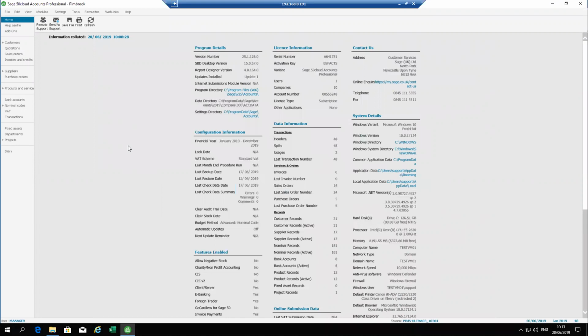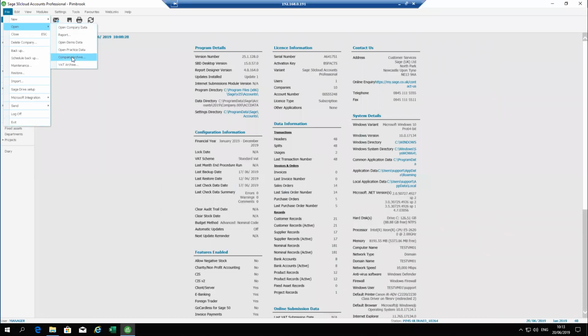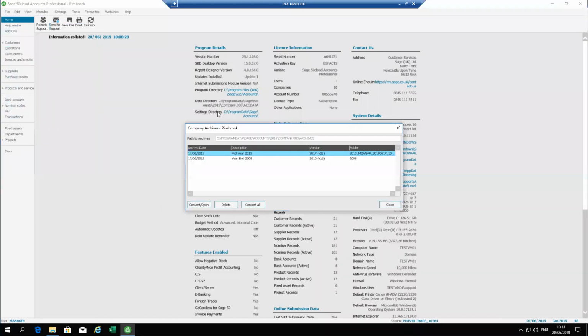Archive data: when you take your full system backup and you're bringing it through the versions, you want to restore your archive data as well. So when you restore your archive data, you then need to go in and convert it. And you can do that by going into File and Open and Company Archive. And this is where you have a list of your archive data.